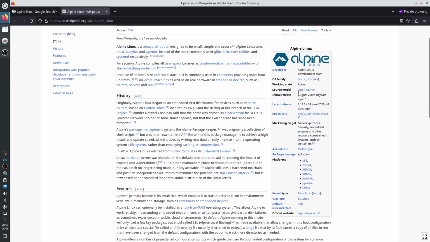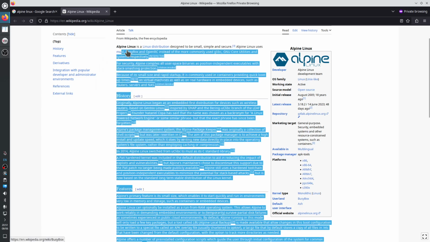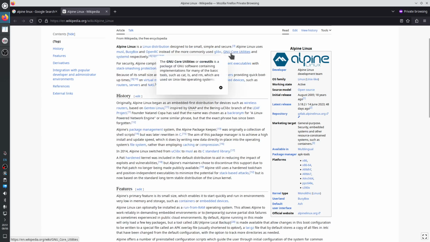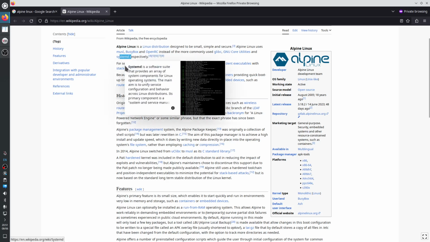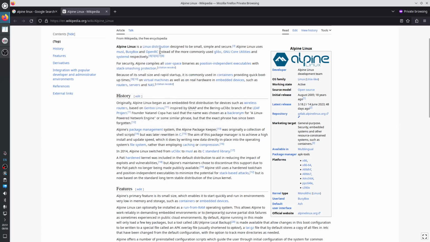It says August 2005 initial release. alpinelinux.org uses for package management APK, Alpine Package Keeper. Instead of glibc, which is the GNU C library, it uses musl. Instead of GNU Core Utilities, it uses BusyBox. And for starting services, instead of systemd, it uses OpenRC.